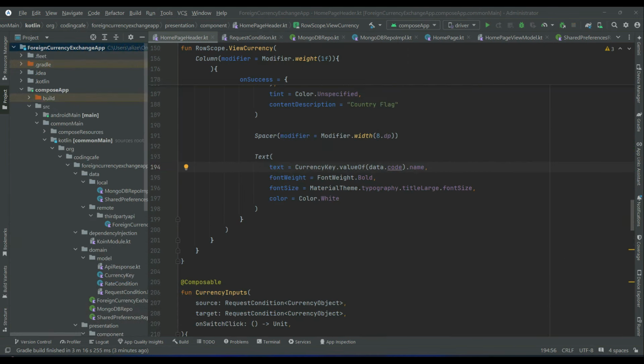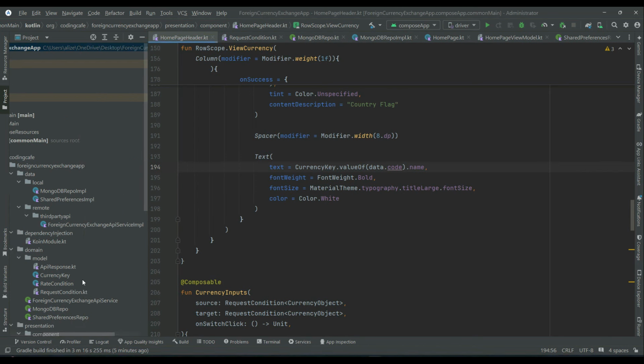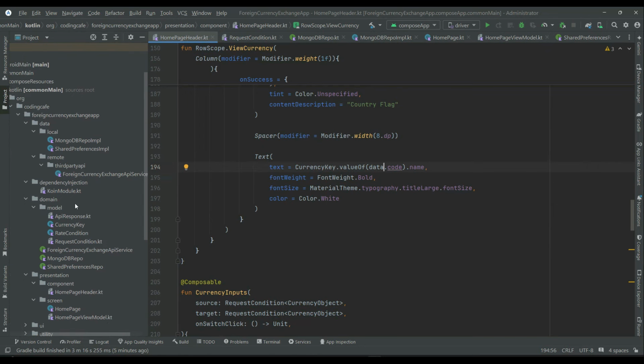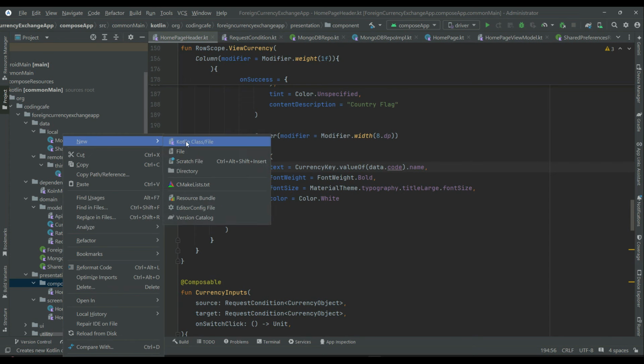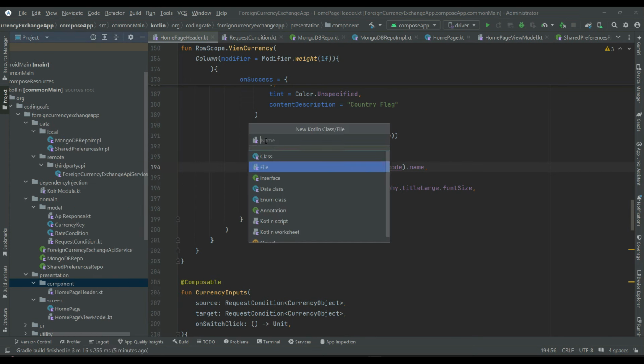So now we are going to implement the dialog in which we will allow the user to pick the currency with a search input. The user can search for any currency, and the user can choose from the dialog. So for that purpose, in the component, right click on component, new Kotlin file, and we will create a file by the name currency, choose currency dialog.